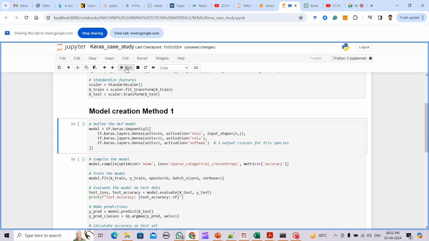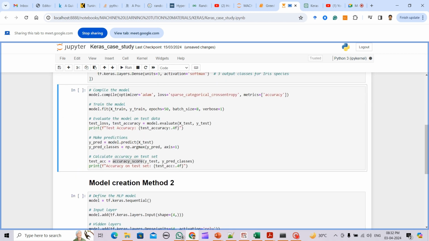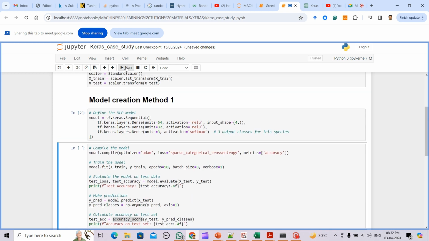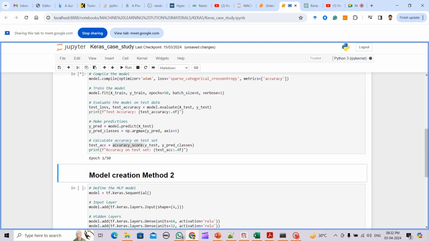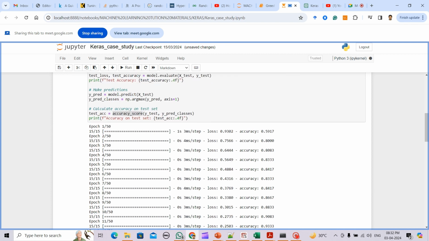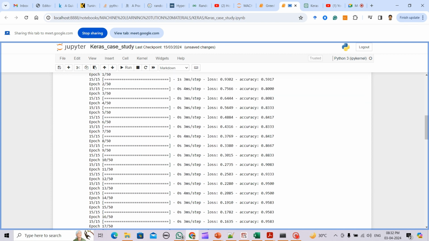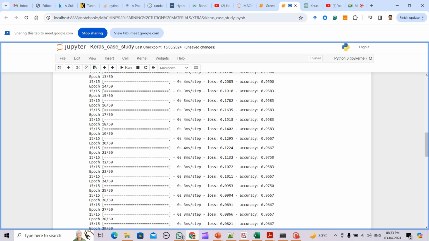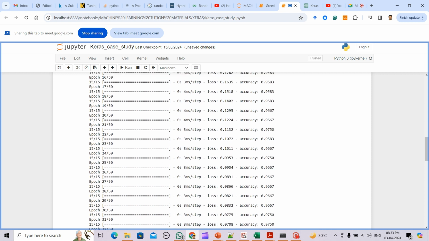Then I will run this particular line, and then this line will start. Once I click run, you will see it started running, and see epoch 1, 2, 3. The number of data is very small, that's why it is so fast. You see epoch 20 out of 50, 22 out of 50, epoch 23 out of 50. In this way it is running.